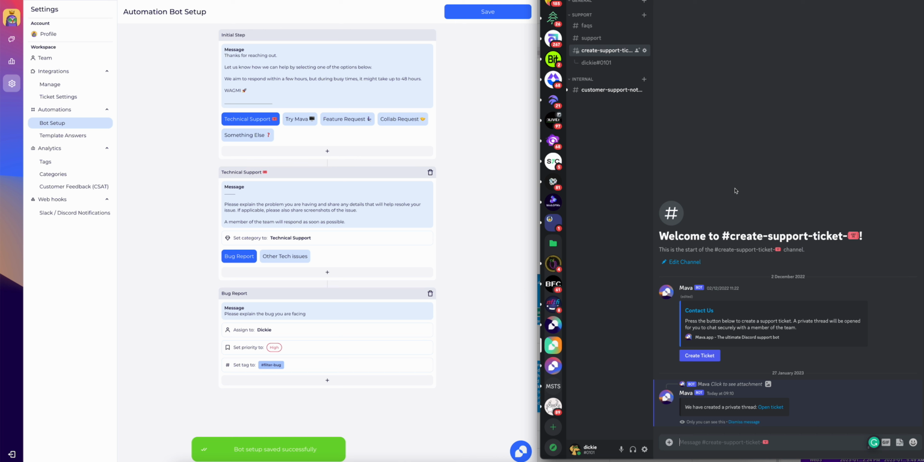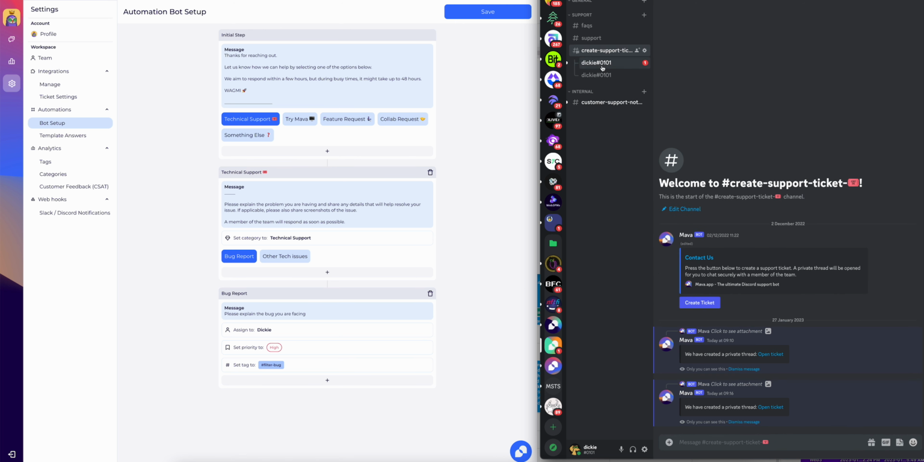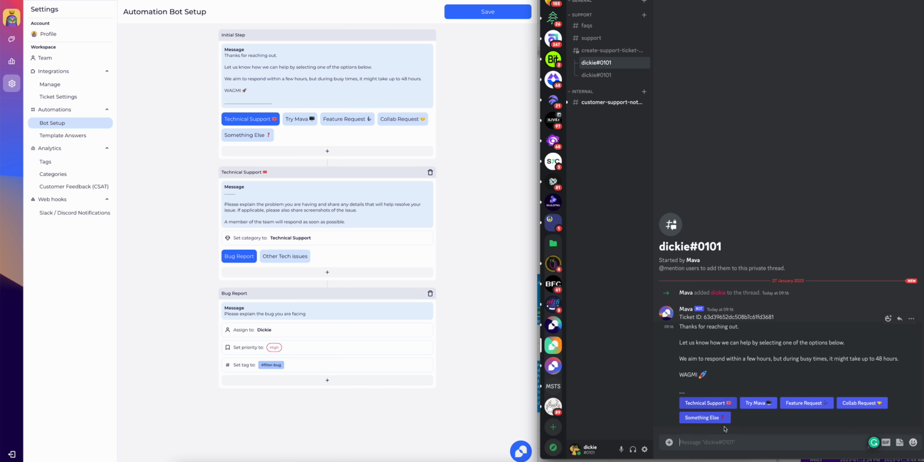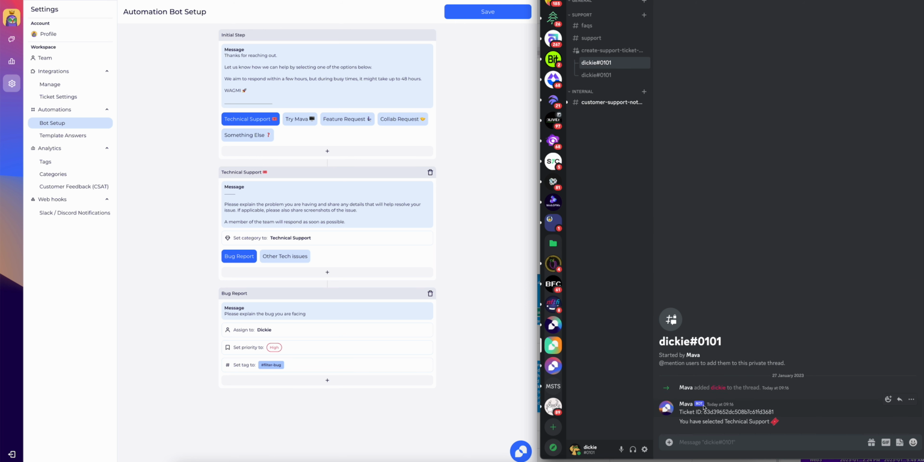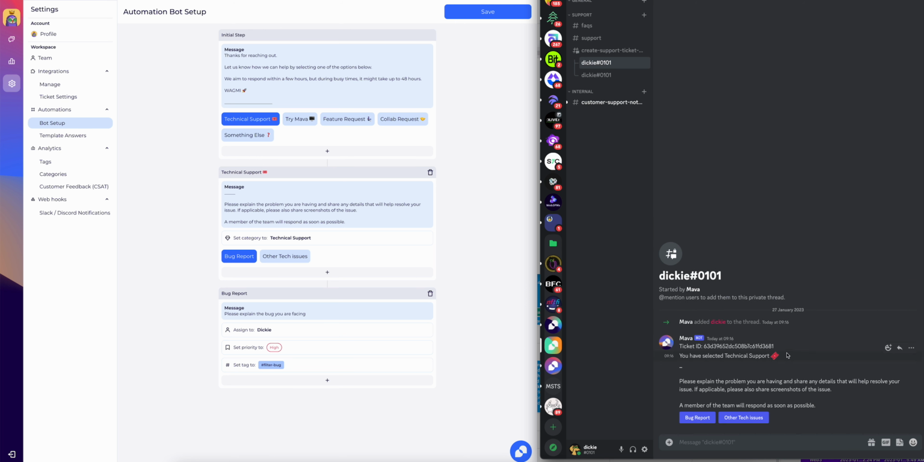This is one of our demo servers. I'm going to create this ticket, and we'll see in this private thread that the user is presented with these top options. Let's hit technical support, and we'll see here the user is then presented with this custom message as well as these 2 extra buttons. At this stage, the ticket's already been categorized as technical support, as we've seen in the bot setup. Let's hit bug report.